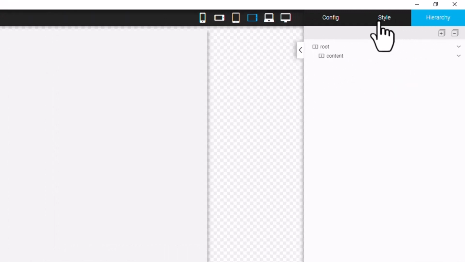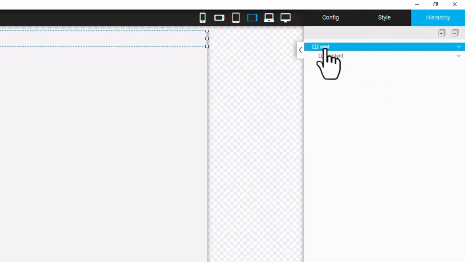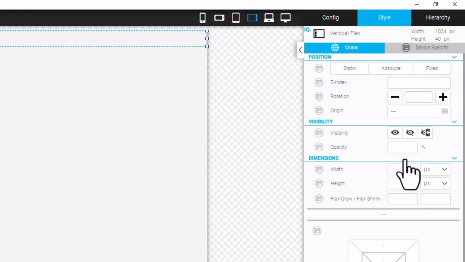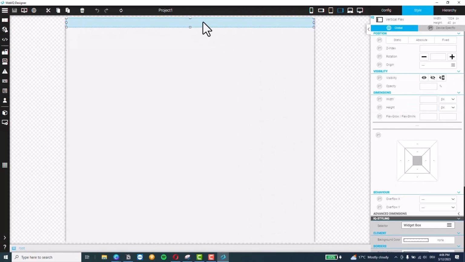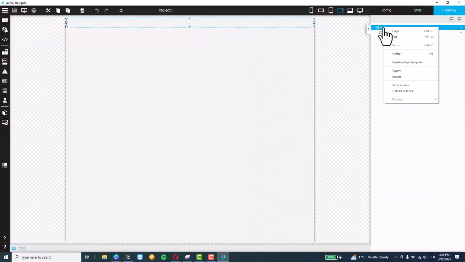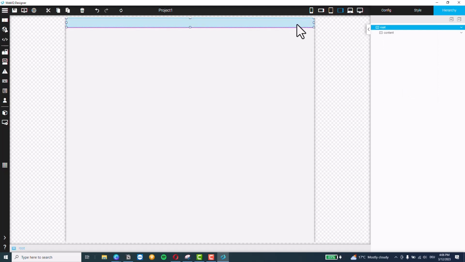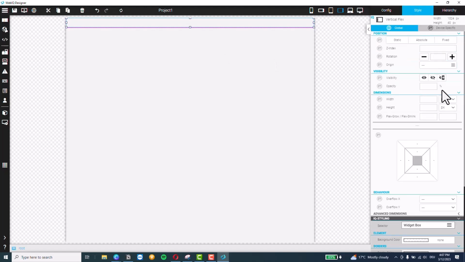You have hierarchy, style, and configuration. So by default, when you start it, you will see a root here. All right. And this root, if you go to the style, you will see its width and its height and how much you want to grow or shrink it. So this is the outline of your root. If I go to my hierarchy and say show outline, it's like this. And I want to take all the area with my root container. So what I can do is I can say I want my height to be 100%. Now I can see my root is my complete area which I want to design.